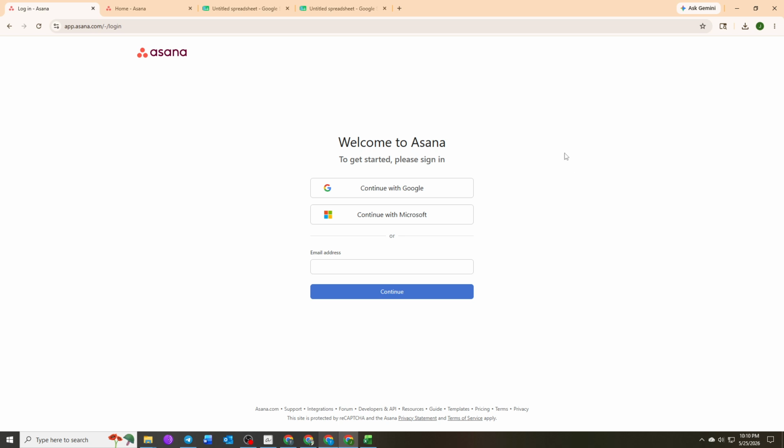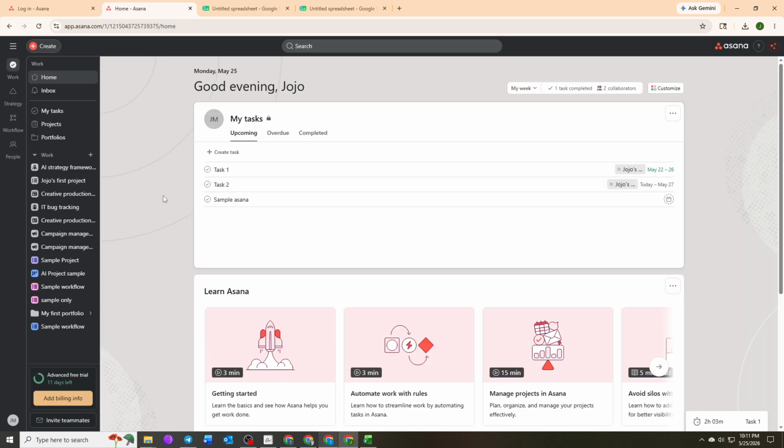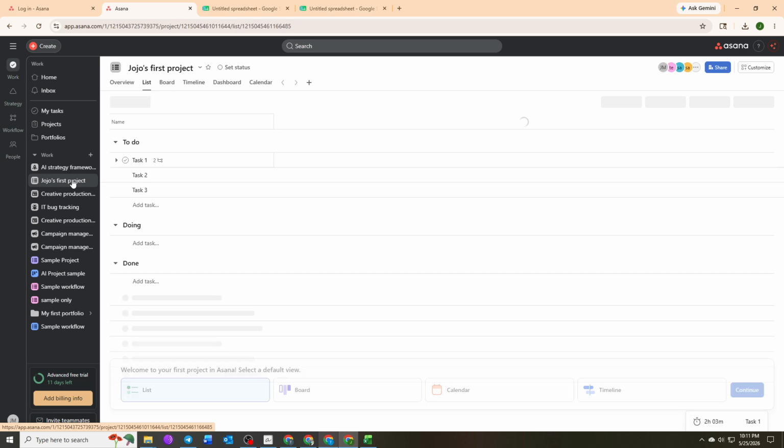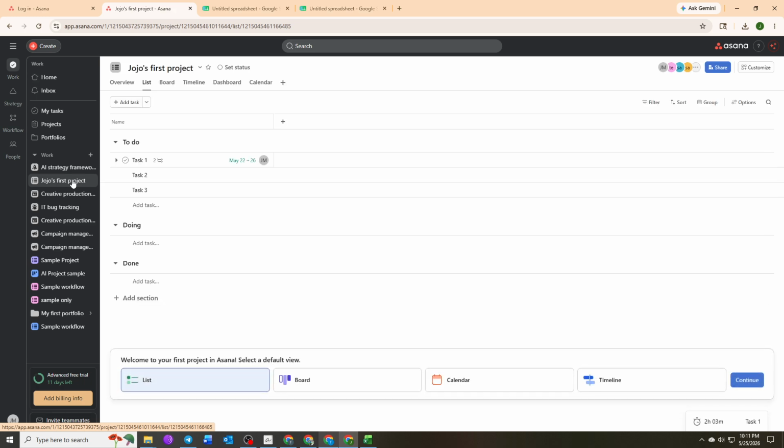To get started, open your web browser and head to the Asana website. Once the page loads, sign into your account to access your workspace. If you're brand new to Asana, you can create an account first and then return to continue with the setup process. After logging in, navigate to the project you want to work with inside Asana. This is where all your tasks, deadlines, and collaboration details are organized.